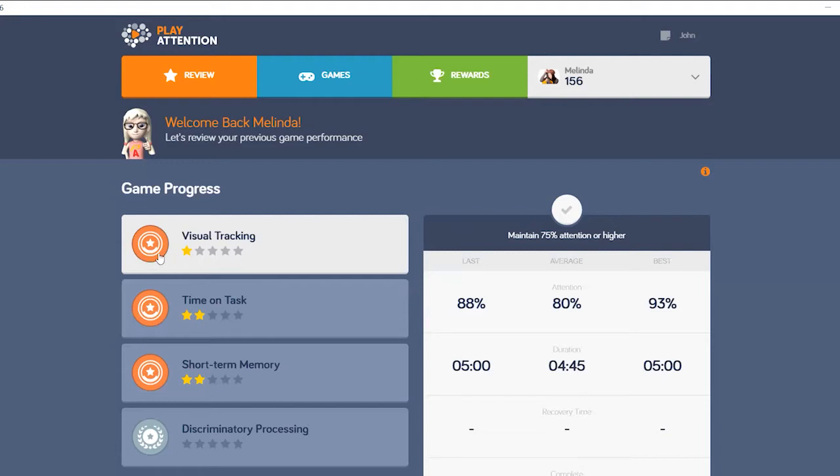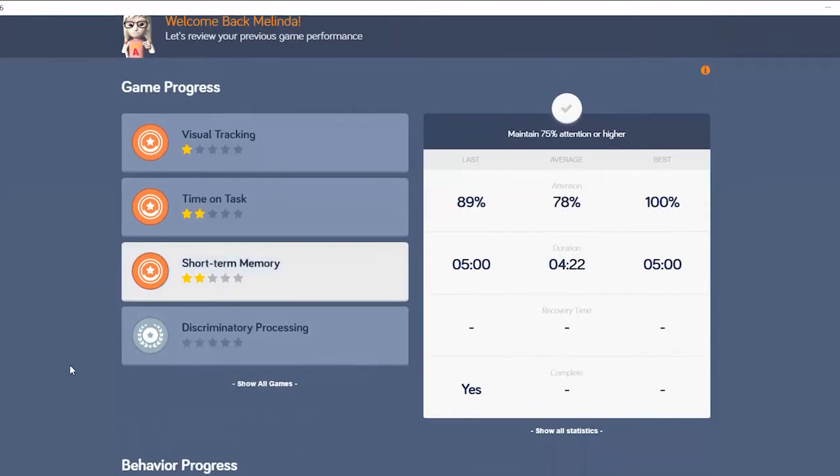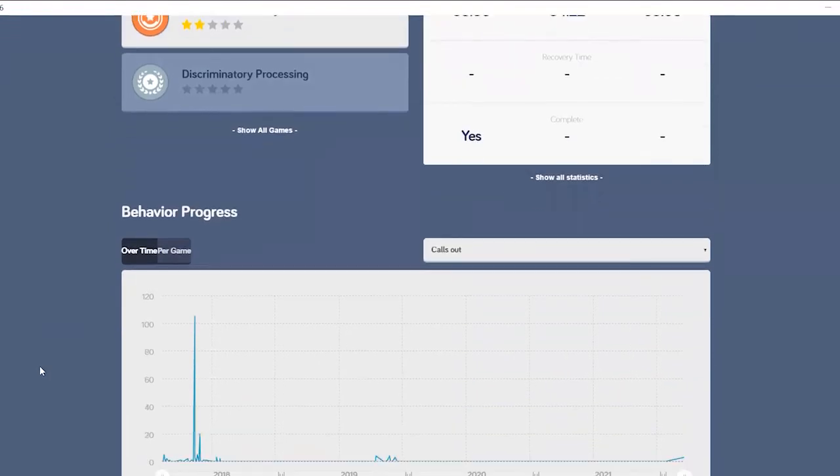You see that I'm on the bronze level in all of these activities, except I just graduated to silver in discriminatory processing. So during your review, you can look at the different activities. You can also look at behavior progress and see how you've been performing if you are tracking behaviors.